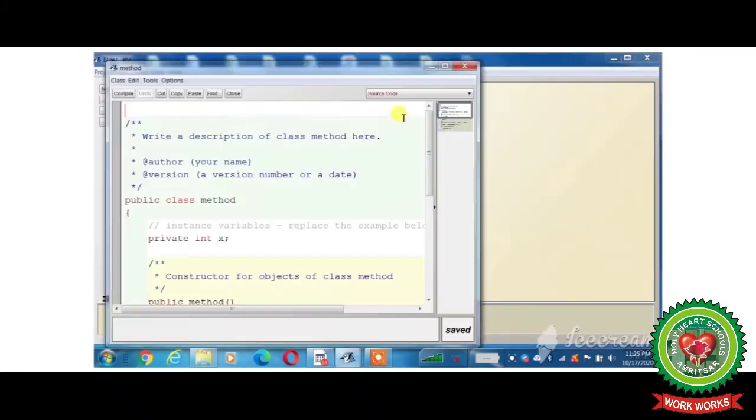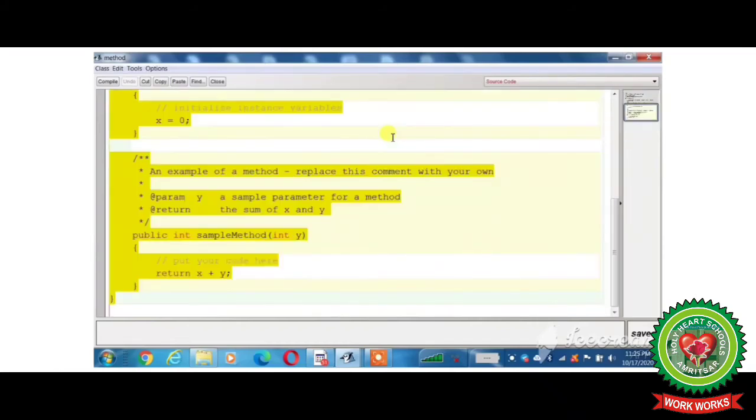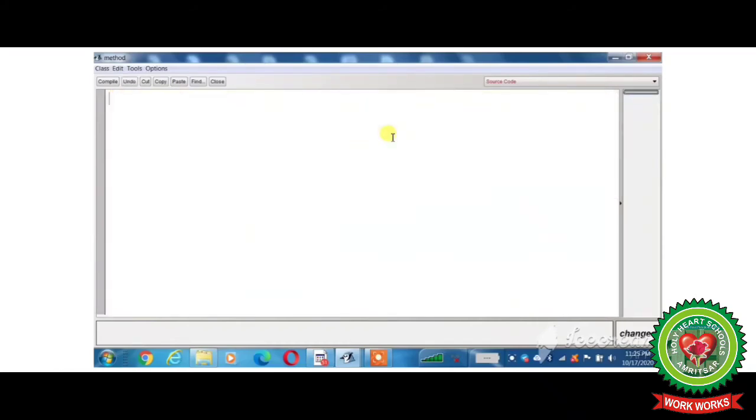We will double click on this class icon. Press Ctrl+A to select the code and press the delete key. Here firstly we will write our basic program, that is public class method, enter, curly bracket start, enter, public static void main round bracket start, round bracket close, enter, curly bracket start. Now in one program we will use all the methods that we have discussed today.